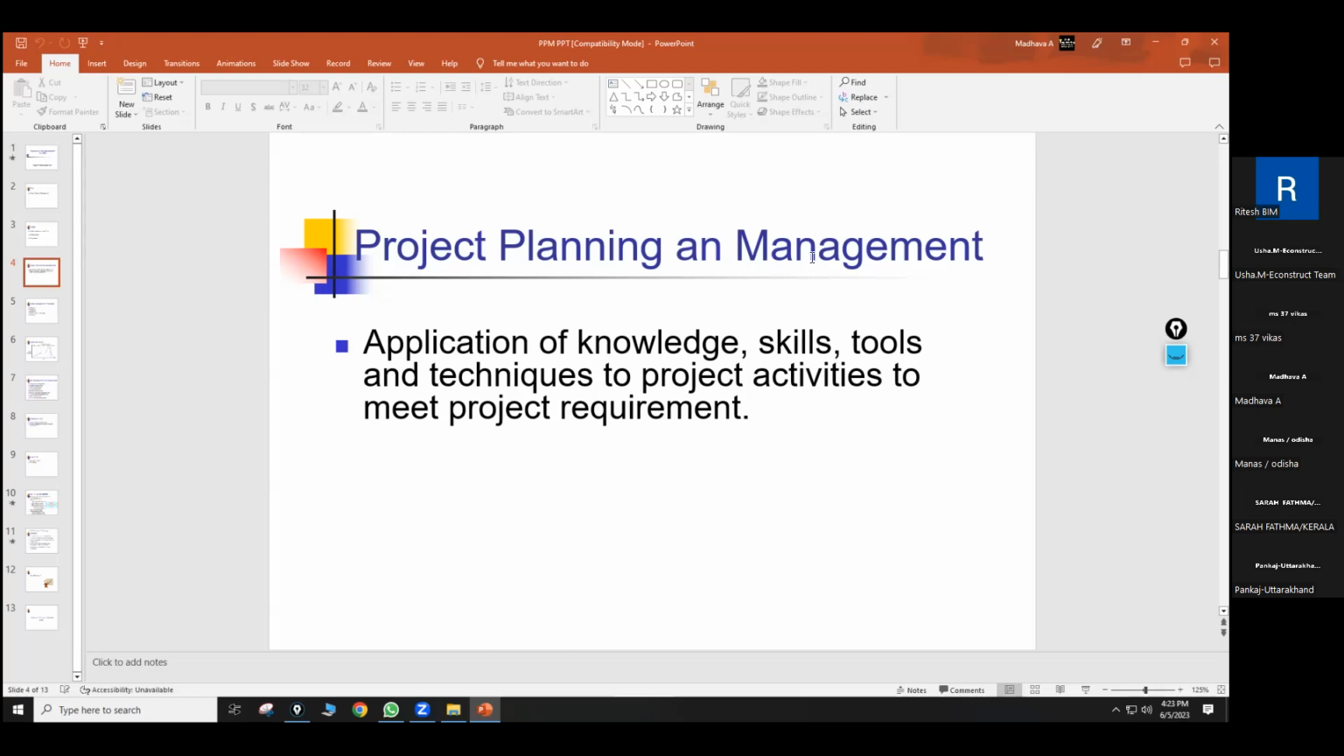First, if you need, you can write this down. The first one is initiating. So first we have to initiate the project. What is initiating? Do you have any idea? See, what is the meaning of initiating?